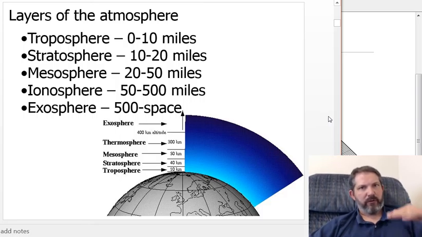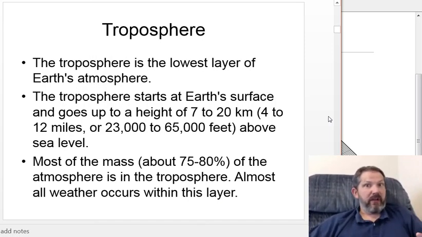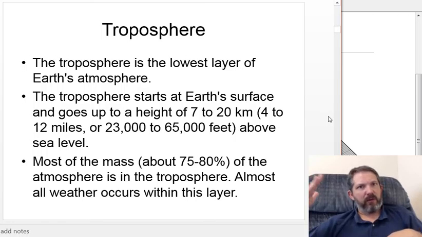But certainly know the layers from closest to farthest, and a few tidbits about them can be helpful. Troposphere, that's where we live. That's where everything lives. And it's where all weather happens, actually. All the clouds are in the troposphere. And so from the Earth's surface up to about 12 miles, someplace 23,000 to 50,000, 60,000 feet. Like I say, it varies a bit.